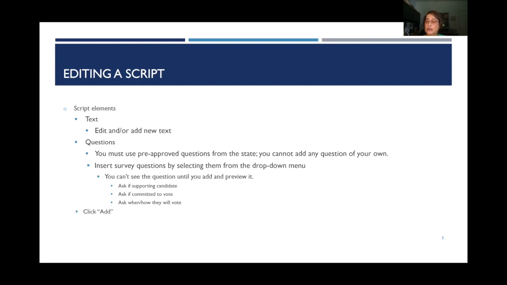The tricky part is questions. You are not allowed to create questions of your own. You have to use pre-approved questions from the state. And this is because slight wordings in questions can actually result in very different responses from the people you're asking the questions to. So we want to make sure that across the state, we're asking the questions with the same wording so that we can have consistent results that we can then compare and add.